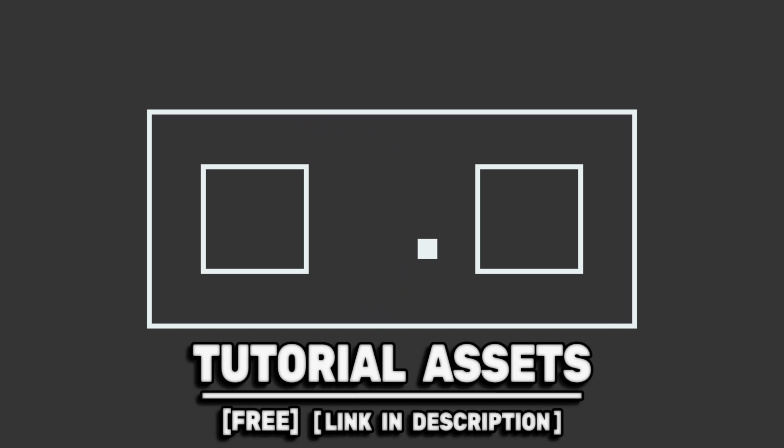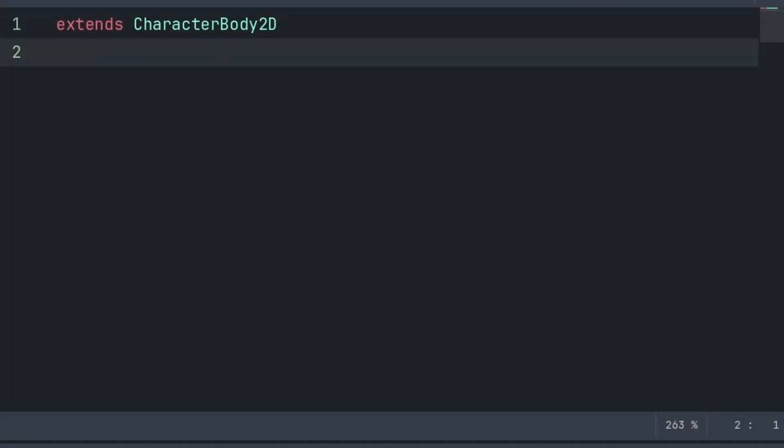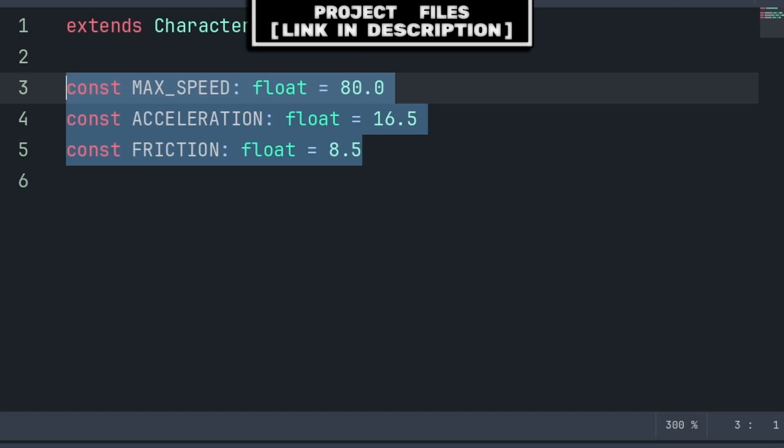For top-down acceleration and friction, that is frame rate independent, go to a player script. Inside, we'll add 3 constants. A constant is the same as a variable, but its value can't be changed during runtime.